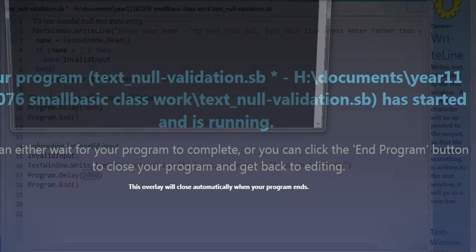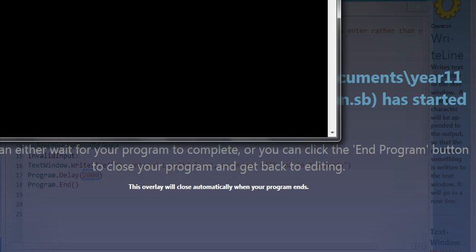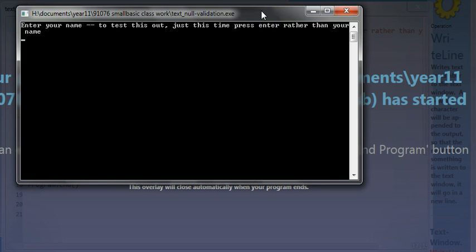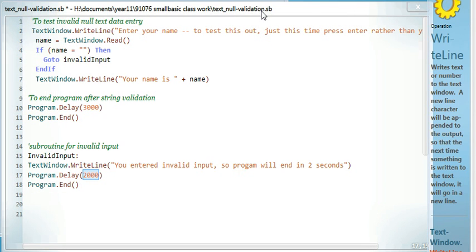Okay, so I'm going to enter nothing. I'm just hitting the enter key. You can't see that, but all I'm hitting is the enter key. And we're done. Okay, so now you know how to handle invalid input.